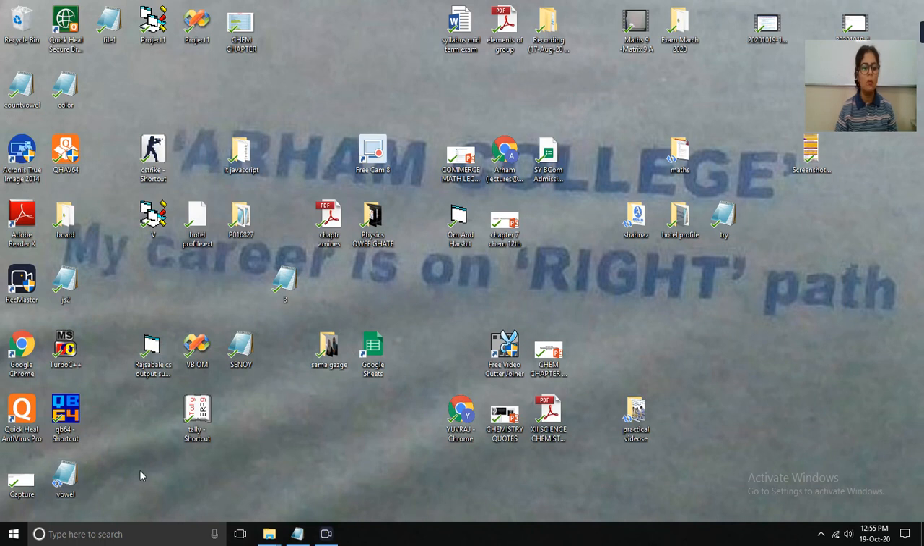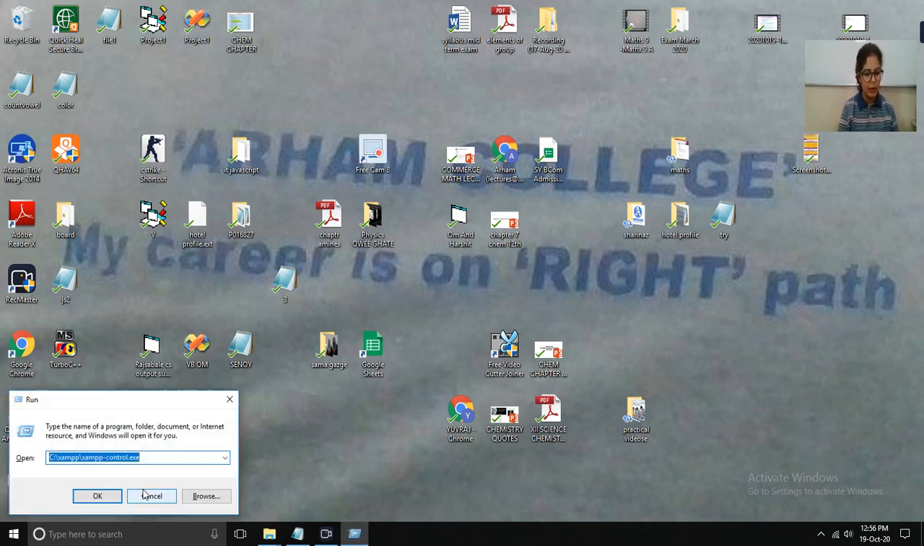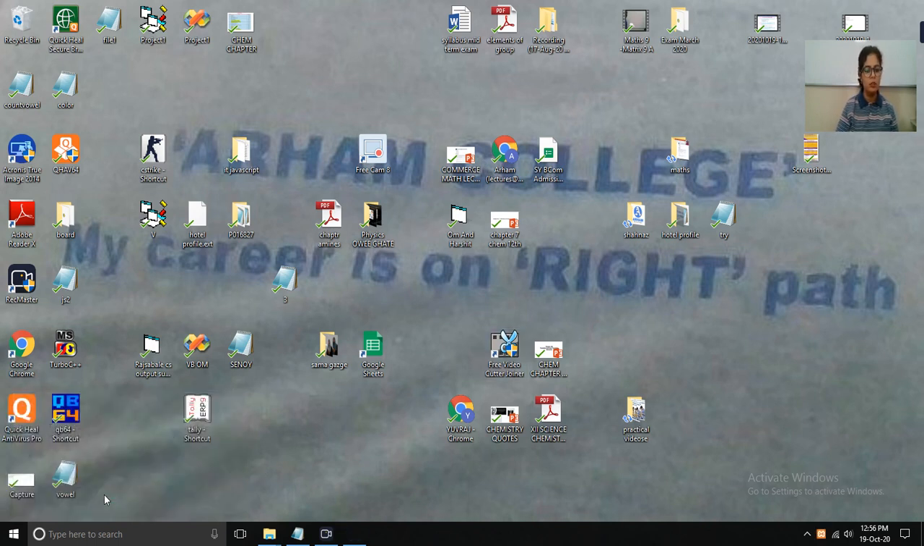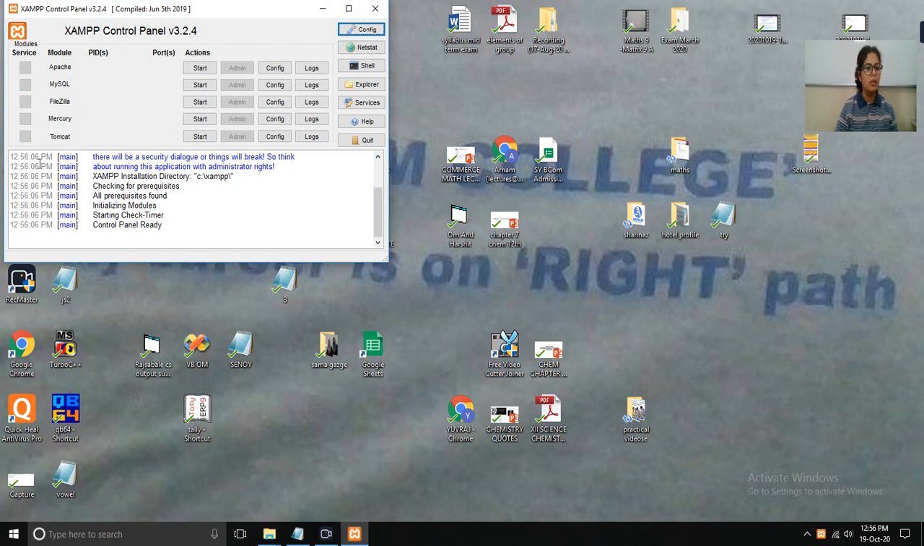Now what you have to do is copy that file inside the C drive, inside the XAMPP folder. I will show you, and first of all we have to start XAMPP to execute this program. For this, press the Windows button plus R. It will show you this dialog box. When you click on OK, it will show you the control panel of XAMPP.